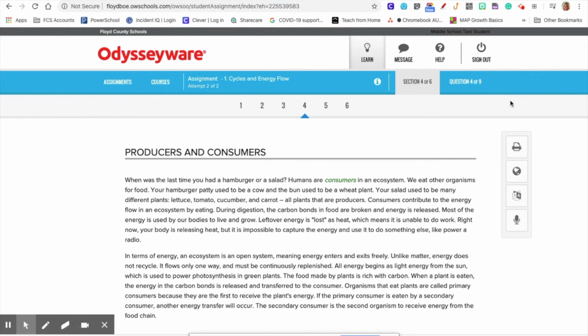Now let's take a look at the accessibility features over on the right of each page. You have the option to print the screen. You have the option to look up references. You have an option to translate the text to a different language and to have your text read aloud to you. Let's take a look at the translate option.